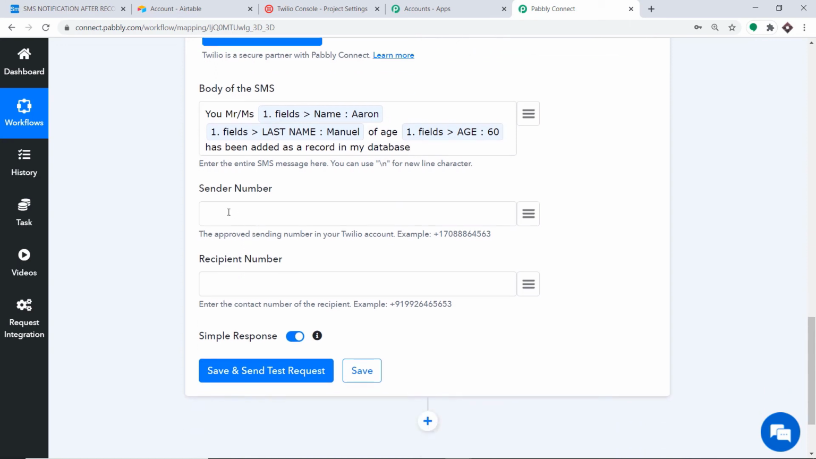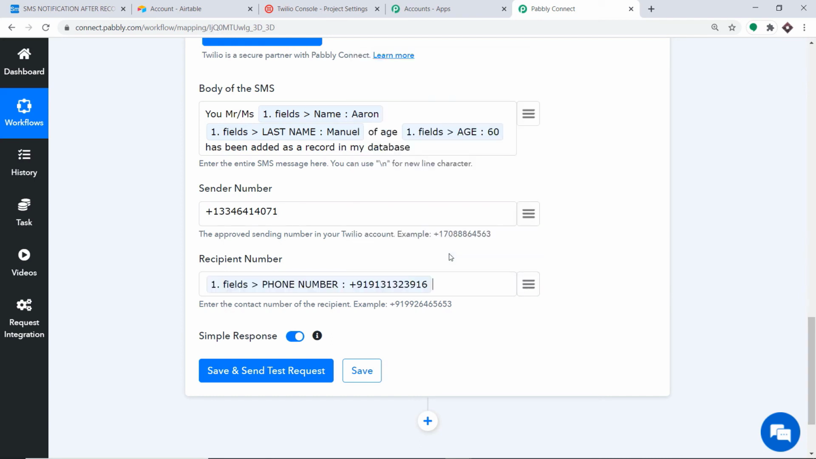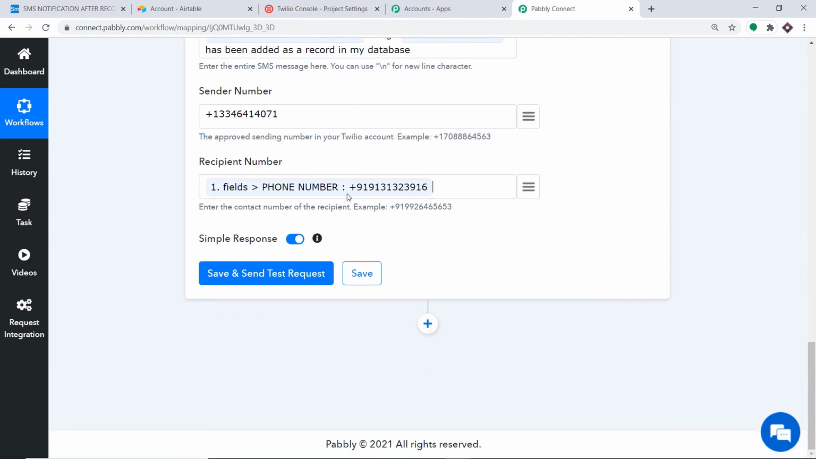Now in the sender number, here I will just enter my number. So this is my number. Okay, so I have entered my number. Now in the recipient number, we are going to map in the recipient number of Aaron Manuel. So I'm just going to click here and this is the phone number that we have got from Airtable. So we have mapped it. So to send the SMS, all you have to do is just click on save and send test request.